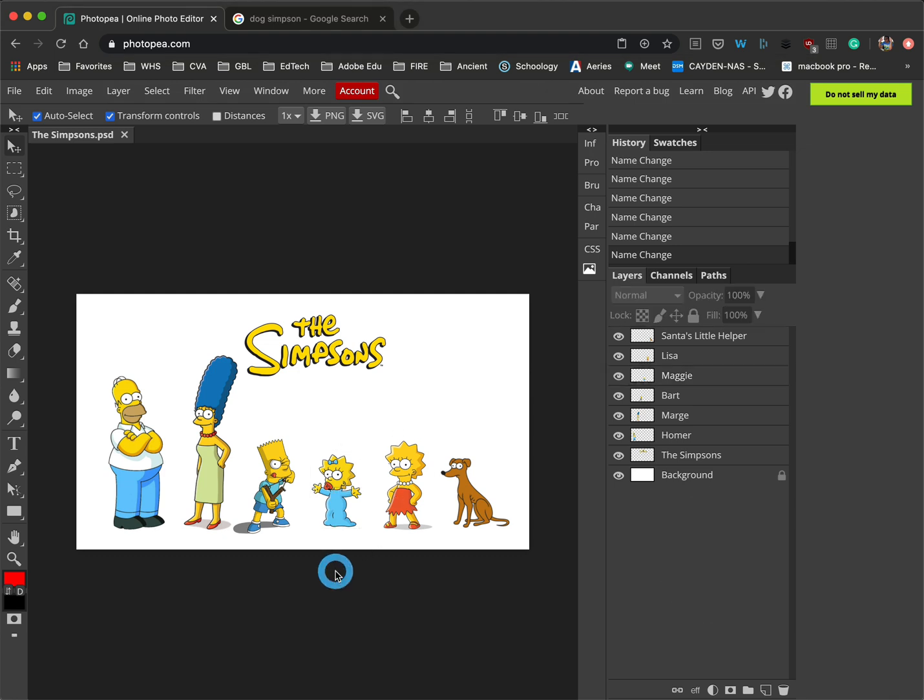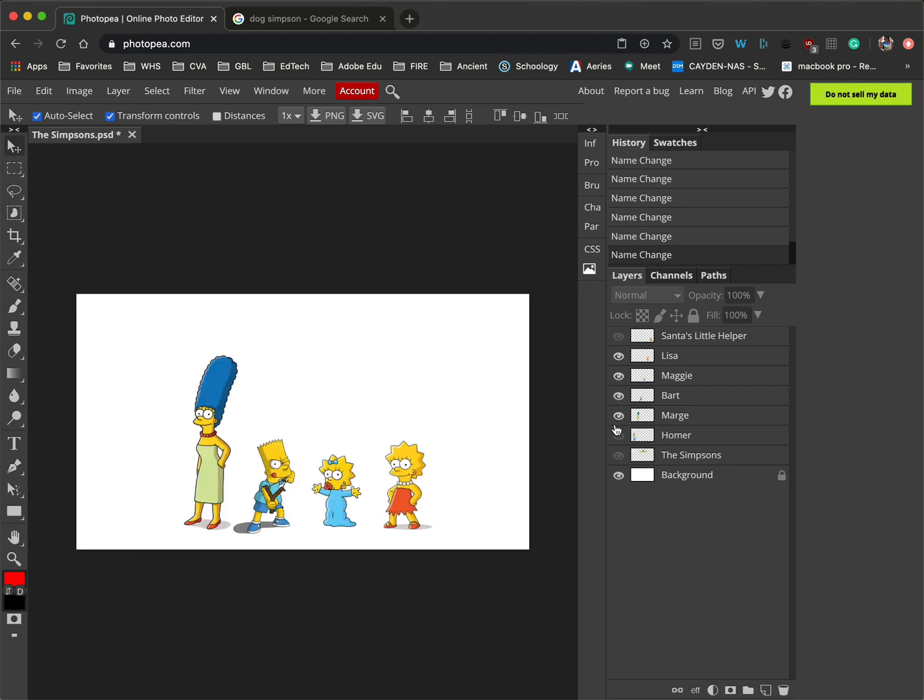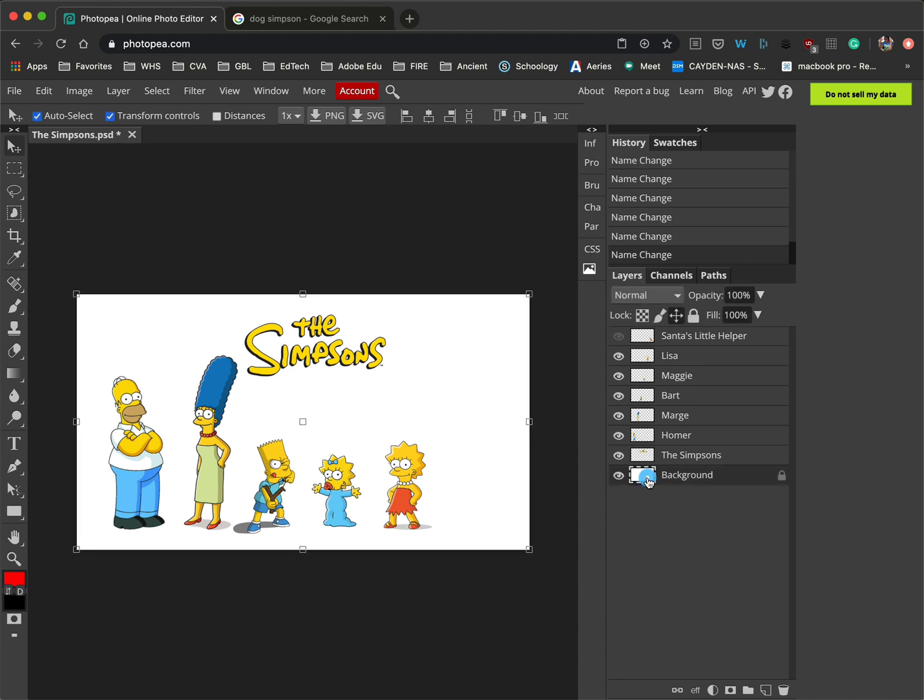All right, next step, we're gonna create our gradient. This is probably the trickiest part of everything, but should be fairly simple to get done. So here's what we're gonna do. We're gonna click on our background. We're gonna unlock the background here.